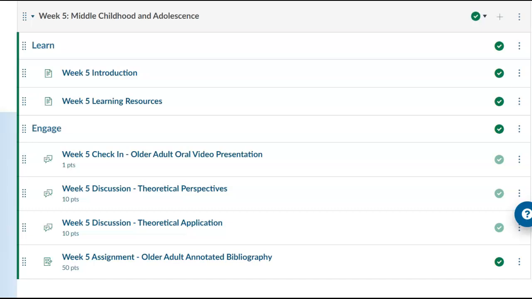So for week 5, as you know, there are 2 discussion posts, the theoretical perspectives and the theoretical application discussion posts. And then, of course, there is the older adult annotated bibliography. Please remember that at the beginning of the course, you did a practice annotated bibliography, and I provided comments on everyone's practice example. So if you did not look at my comments at that time, I encourage you to do so, as I provided guidance in terms of maybe areas where you needed to improve your annotated bibliography.